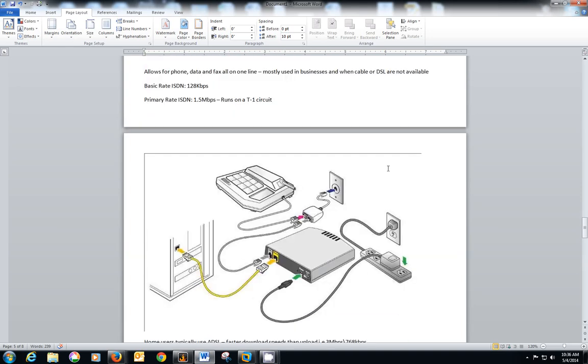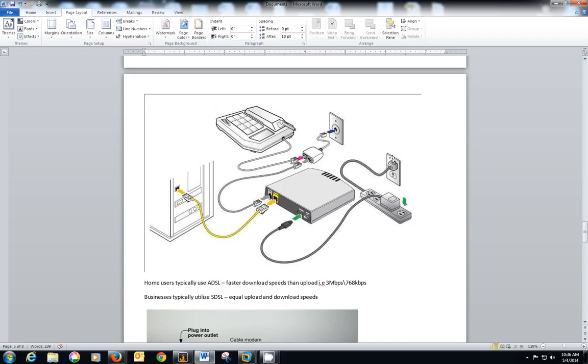Then we have DSL. And DSL is something we were all very familiar with for a long time. It came about really before cable. This was an upgrade to dial-up. And the benefit of this is that you can use your phone and your data at the same time. And so this is typically how you would configure this.